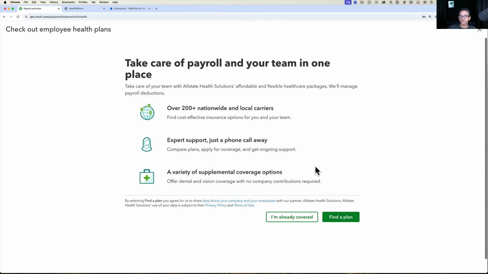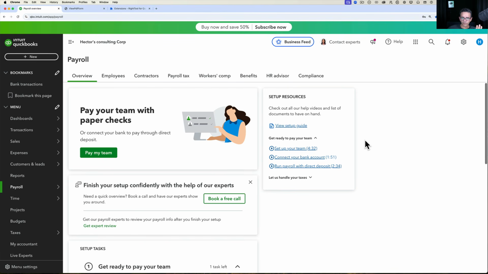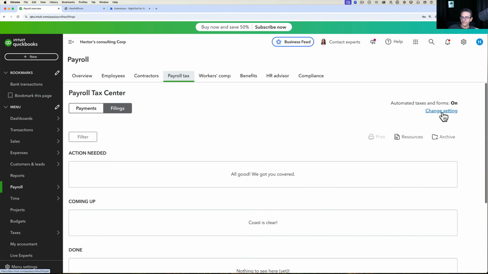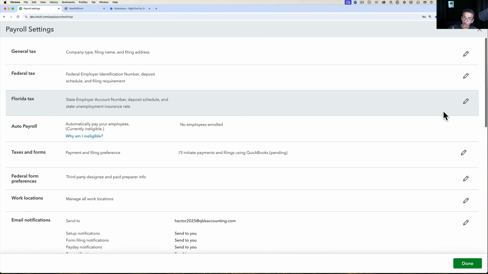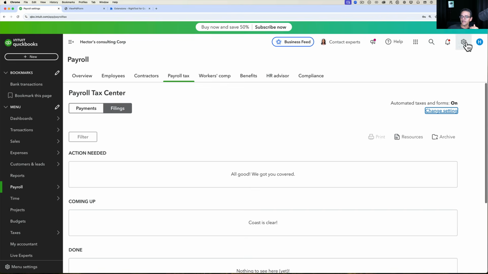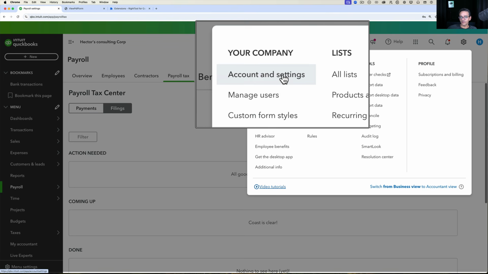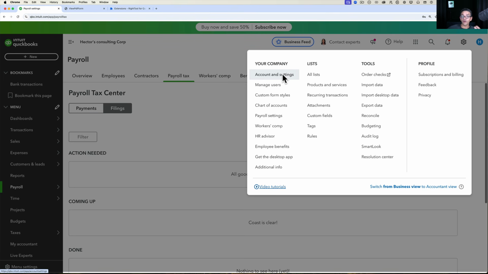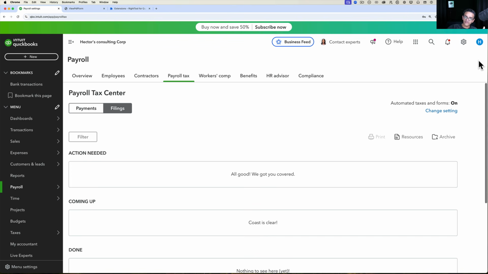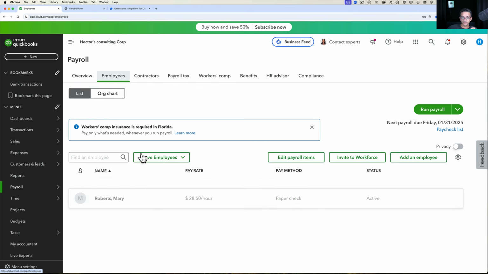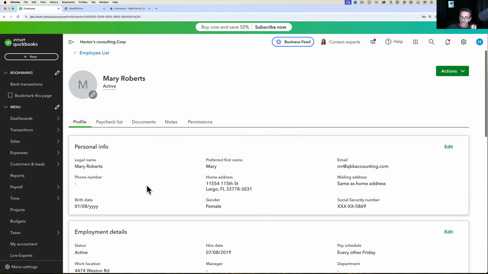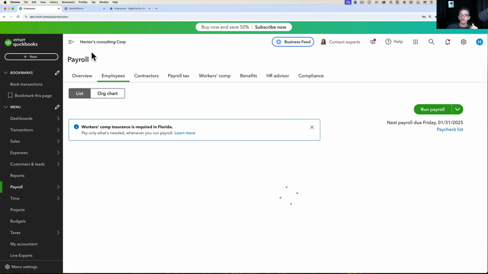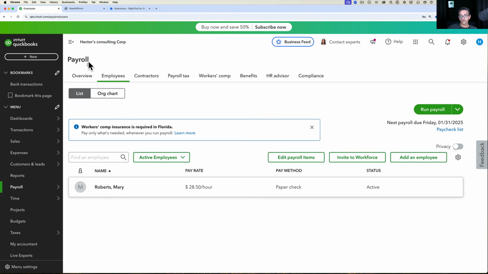Okay. So again, nothing wrong with going through the settings, but I want to make sure that you know that there's this payroll tax tab and then the change settings, which is where you change all the general payroll settings, and then the gear menu on the top right, account settings, where you change the settings of the company itself. So between the company settings and the general payroll settings and the specific employee settings for each individual employee, you should be covered without having to go through their step-by-step wizard.